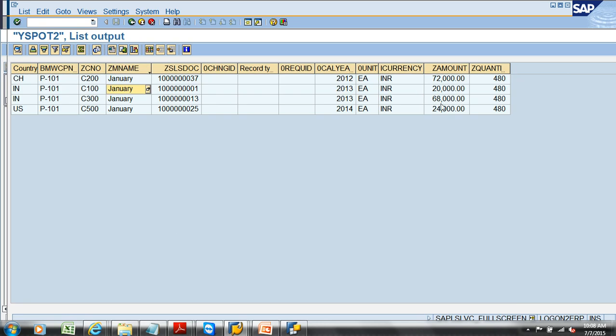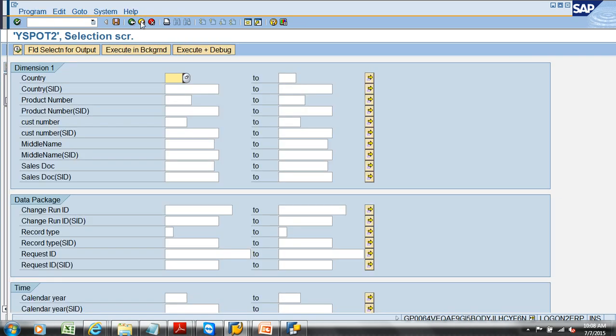Again 4 records, but what is the value now? Again it's aggregated into that. That is compression. Clear on this? Good.